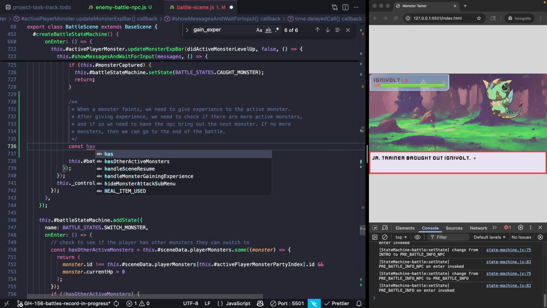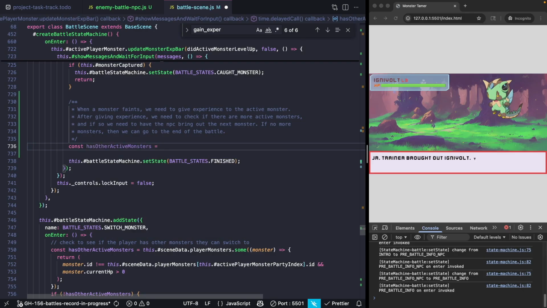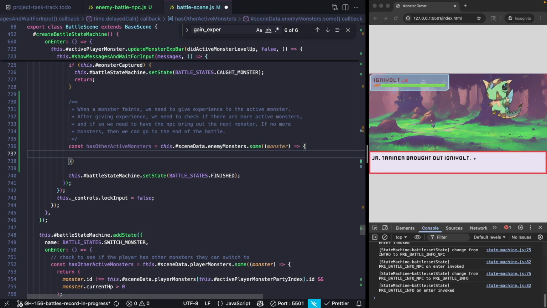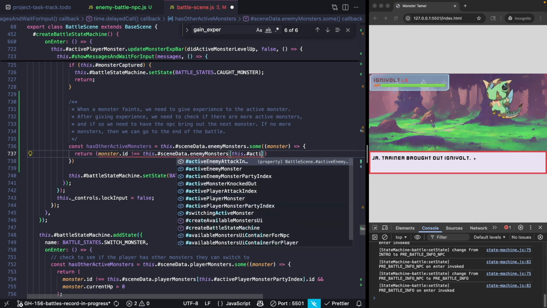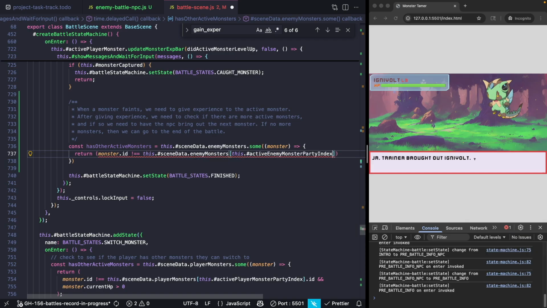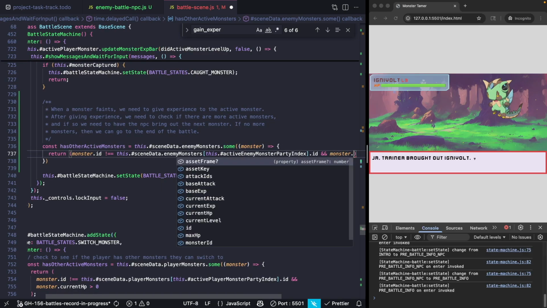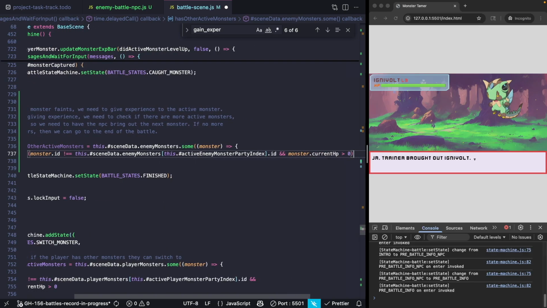So we'll do const has other active monsters will be equal to this, our scene data, our enemy monsters. We'll use the some method. And now we just want to check to see if any of our monsters in our array, if their health is greater than 0. We'll say if our monster ID does not equal this, our scene data, our enemy monsters, our active enemy monster party index, our ID property, and that monster's HP is greater than 0, then we want to return true.